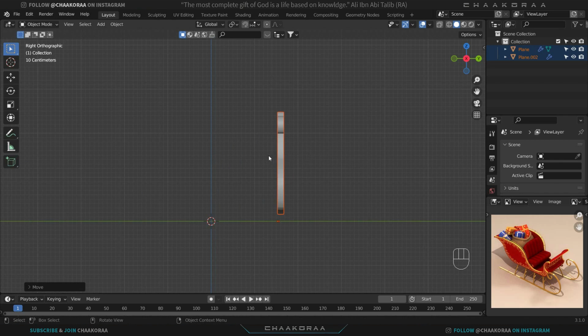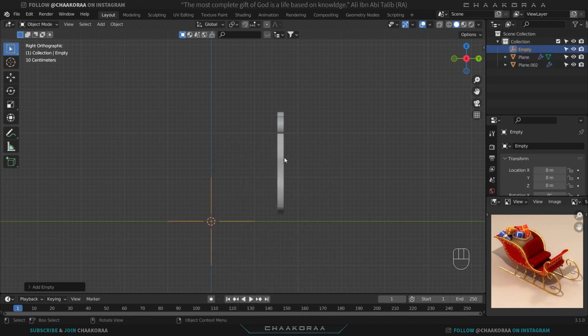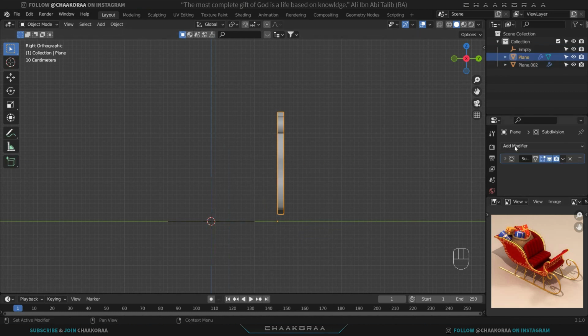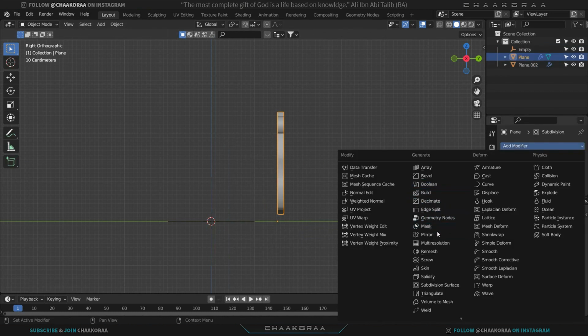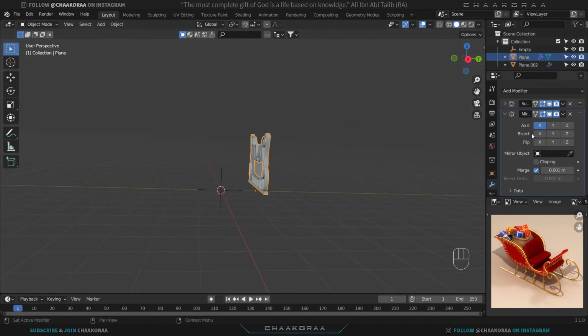And we're gonna add an empty object for mirroring these parts here. Let's select one of them and add a mirror modifier, and let's bring it a little bit down. And from this part, the mirror object, we're gonna select this empty object, and then let's change the axis to Y instead of Z.